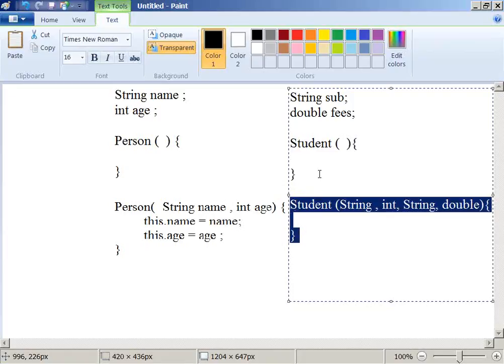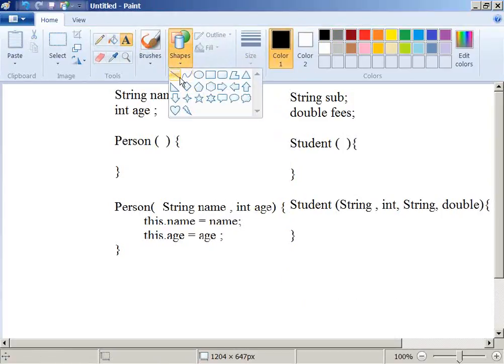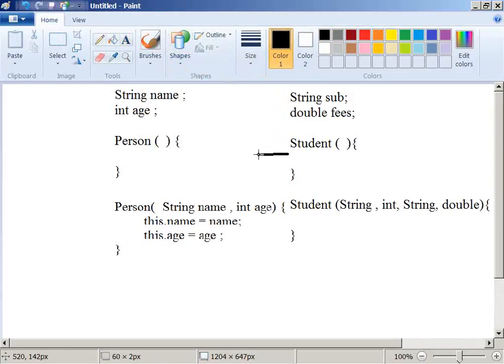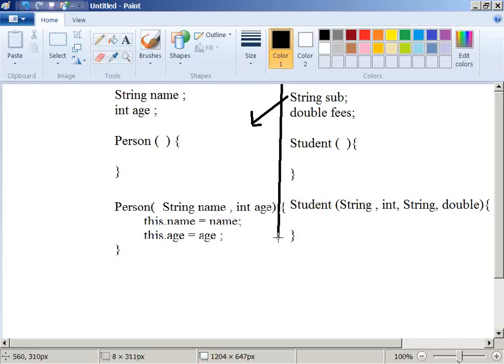But in this case, if a class has a superclass, you cannot directly create the object. Because this is a superclass for this class, and if you want to create the object for the child class, definitely the child class constructor should call one of its superclass constructors. Then only the child class object can be created. Without calling the superclass constructor, you cannot create the child class object. That is the first key point here.